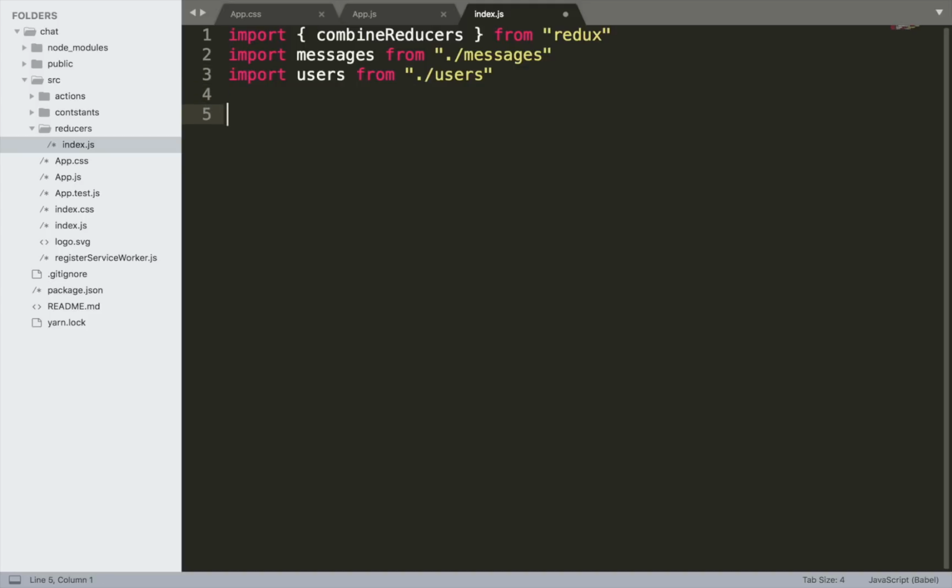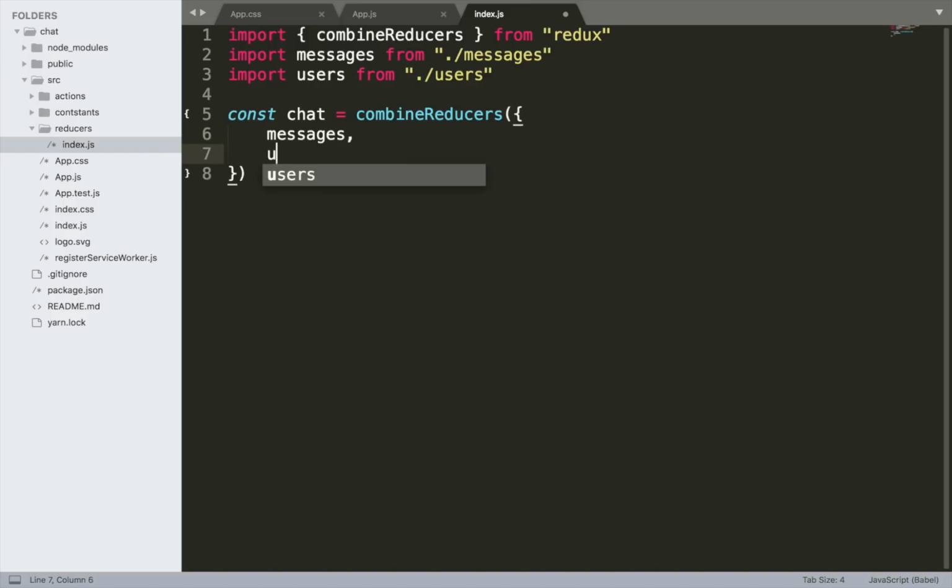But first, we're just going to finish off this file. Const chat equals combineReducers. You can see the combineReducers just comes from Redux, and we're going to pass in messages and users. So this is just combining two reducers into one reducer, and we're going to export default chat. Oh, I spelled export wrong. There we go. And save that.